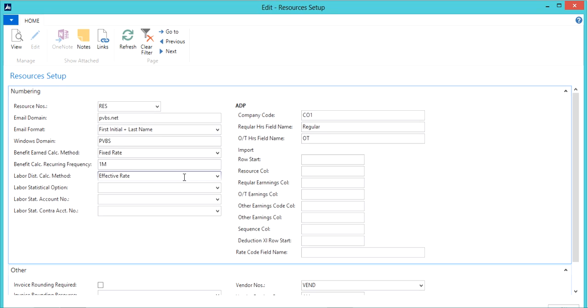Next is our labor distribution calc method. This setup is used to determine how labor distribution is calculated when processing labor. This can be calculated in two ways: effective rate or weighted average.